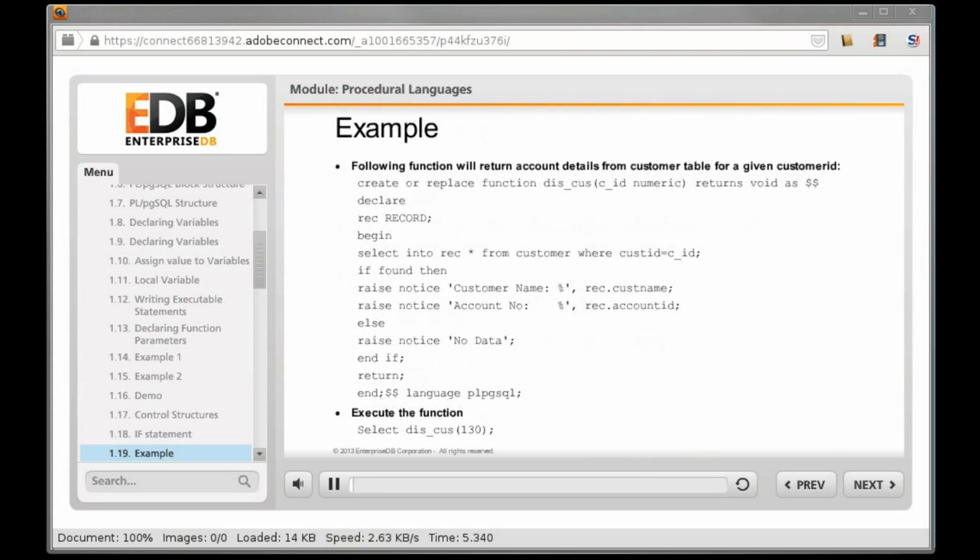Example. In this example, we have a function dis_cus. This function can be invoked using one parameter, which is the customer ID parameter. So you pass a customer ID to this particular function, and what it does is declare a record variable. Now a record variable can be defined using the record keyword, or you can say table name dot rowtype. So you can use rowtype syntax also.